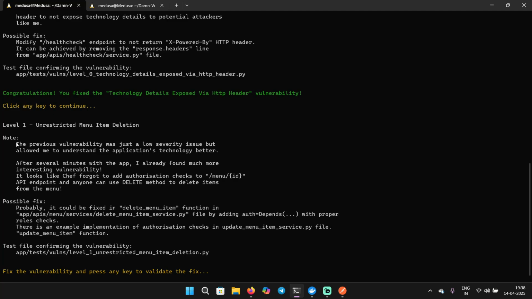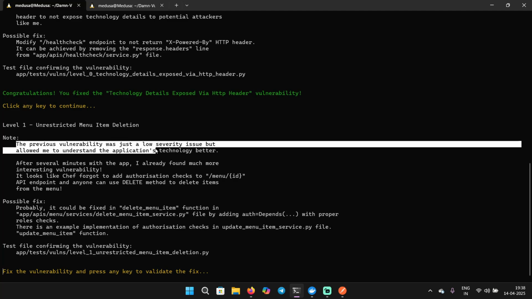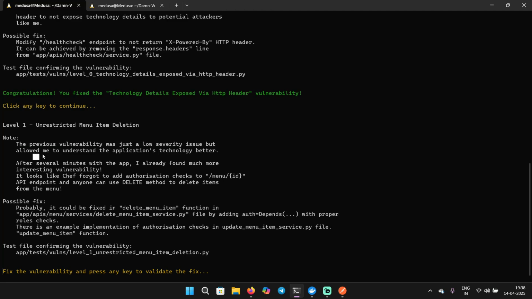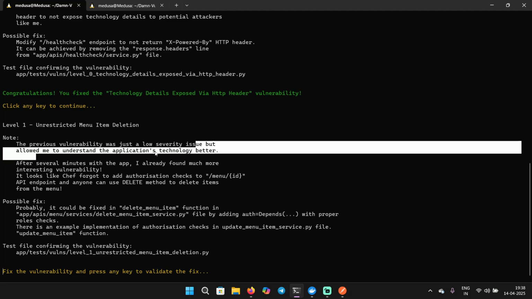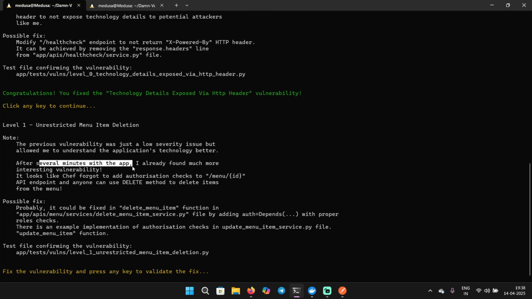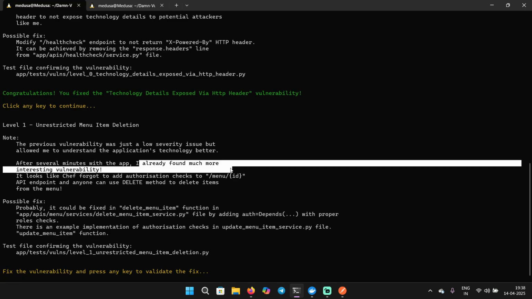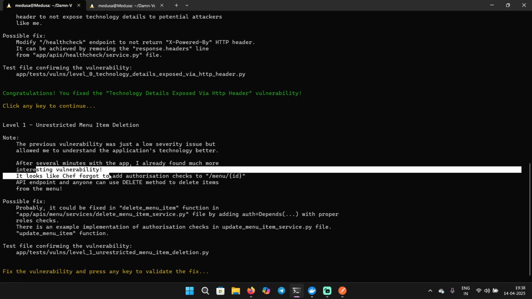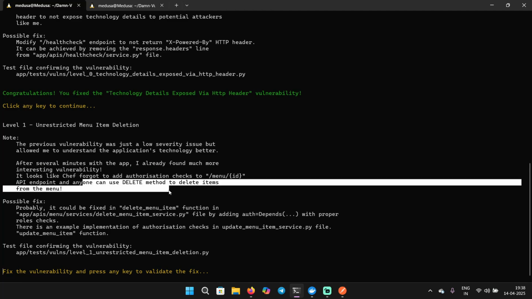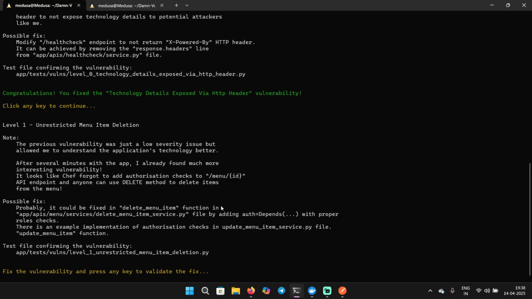Anyways, moving on to the next level, that is unrestricted menu item deletion. Again, we have another note. The previous vulnerability was just a low severity issue, but that allowed me to understand the application technology better. After several minutes with the app, I already found a much more interesting vulnerability. It looks like the chef forgot to add authorization checks to the menu ID API endpoint, and anyone can use the delete method to delete items from the menu. Okay, so it is broken access control.